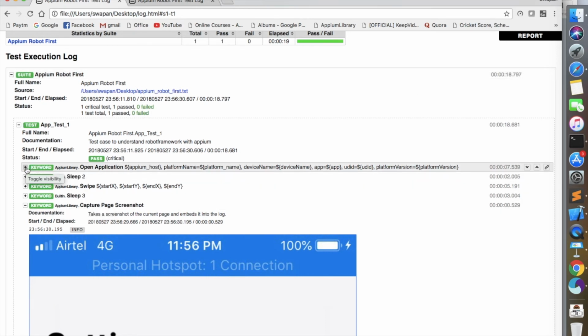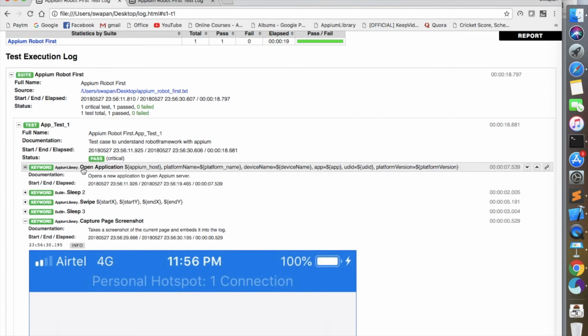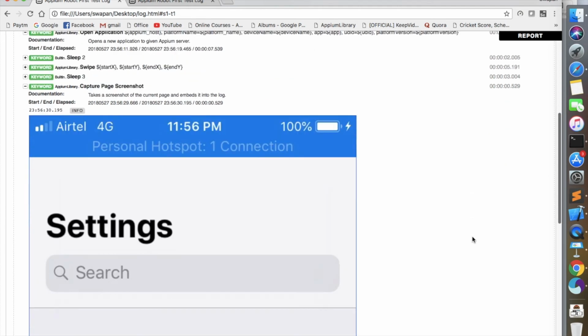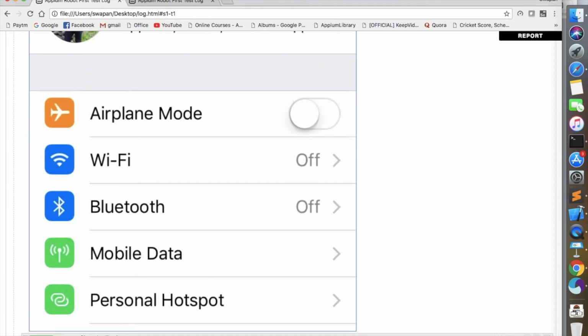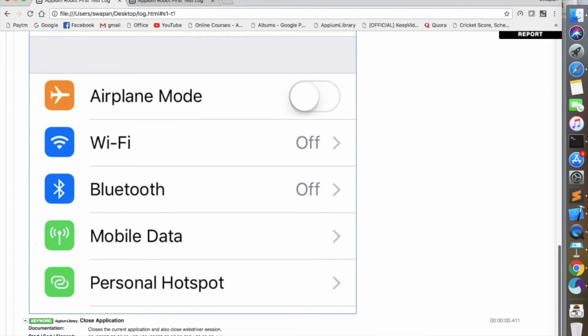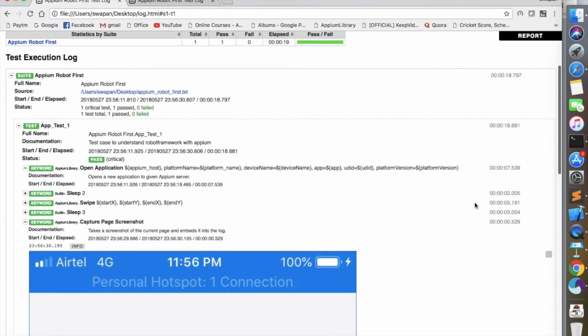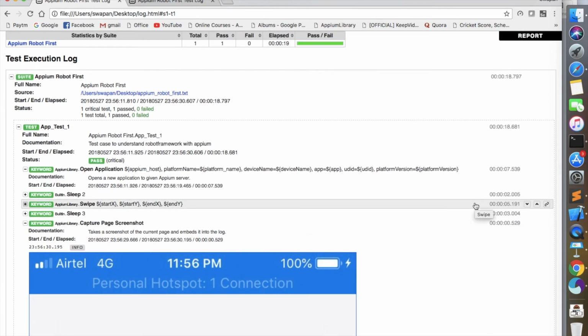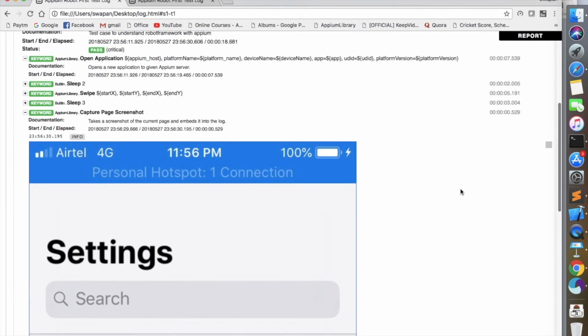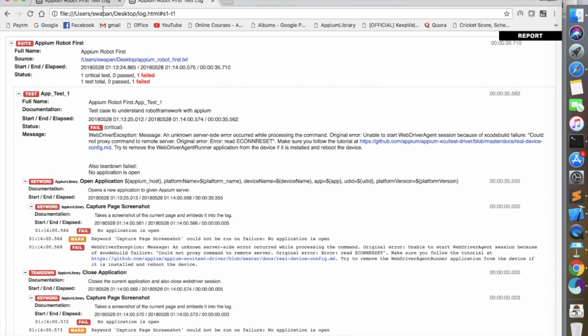It also provides how much time each keyword took to execute. Open application took around 7.5 seconds. Then we have sleep for 2 seconds, then swipe, then capture page screenshot, and then close application. So basically we can get the whole HTML report of our executed test case, and we also get a screenshot in case of failure.